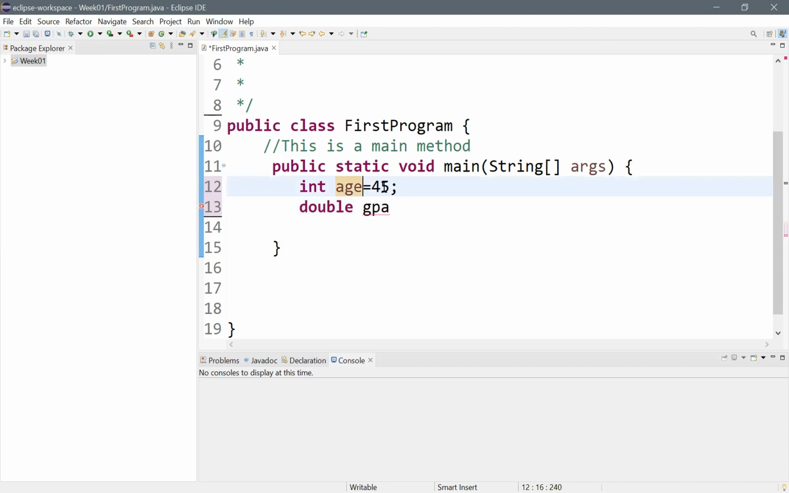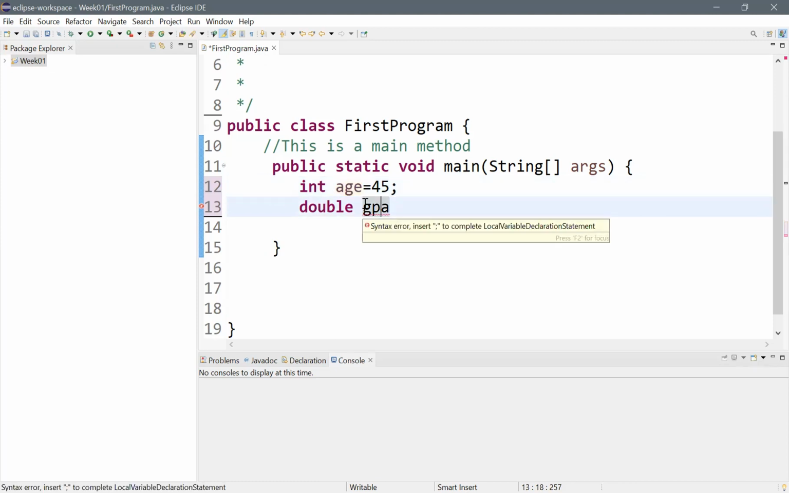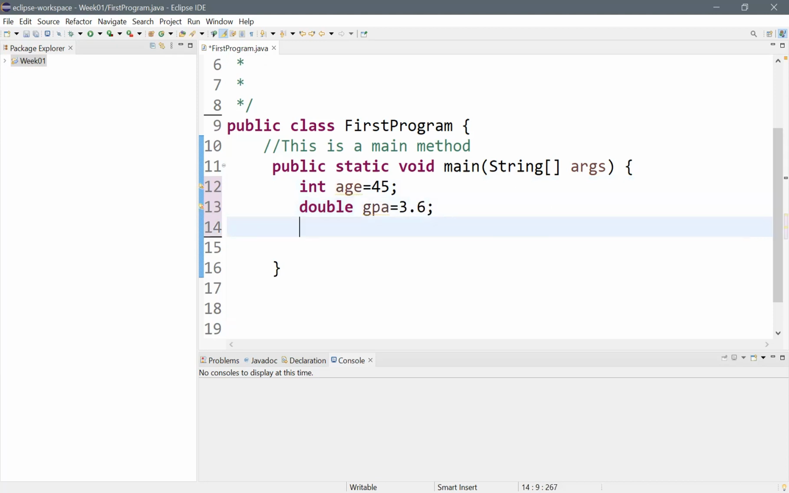If this is representing age, the variable name must be readable. Writing ABC is not a good way of naming variables, because maybe after 2 weeks, when you go back to your code, you don't know what this ABC was. If you write age, GPA, then you can see, yeah, it's age and GPA. GPA will be 3.6. Then we can say, I want to ask the name.